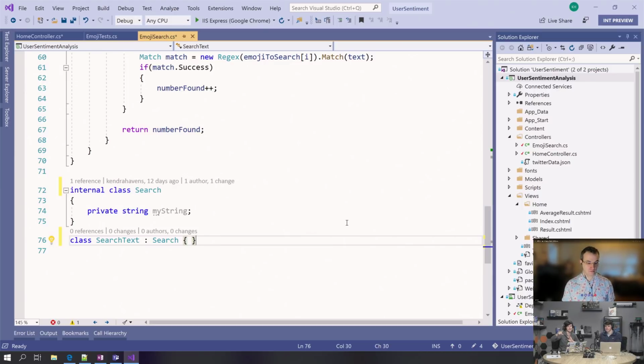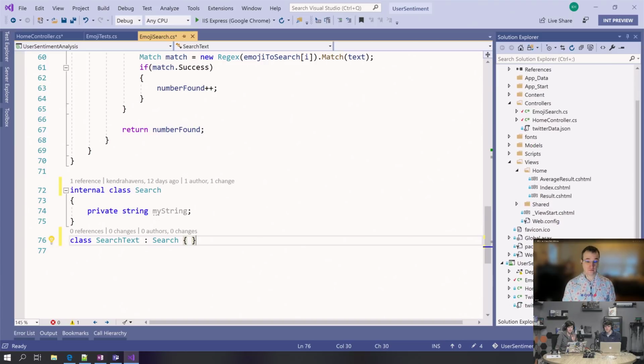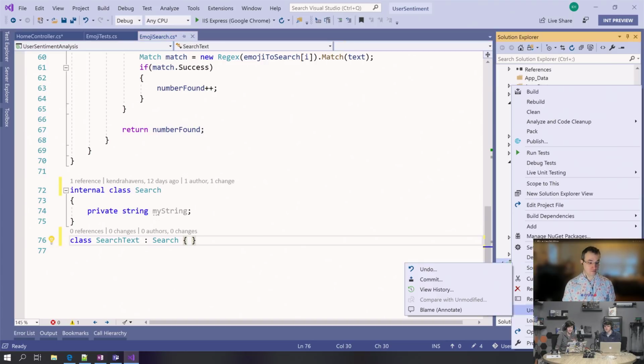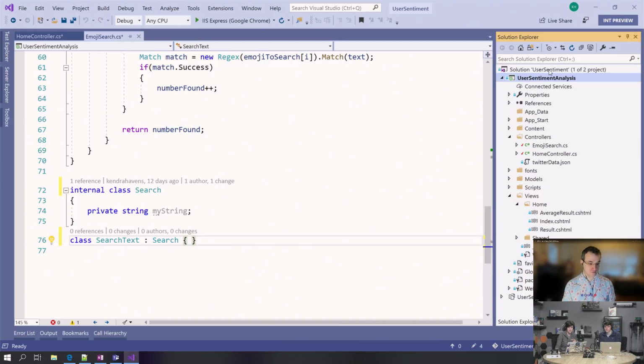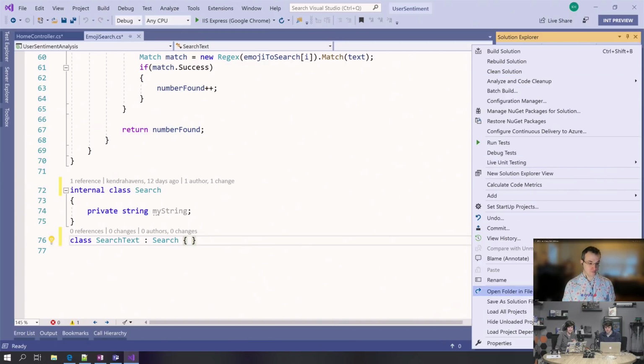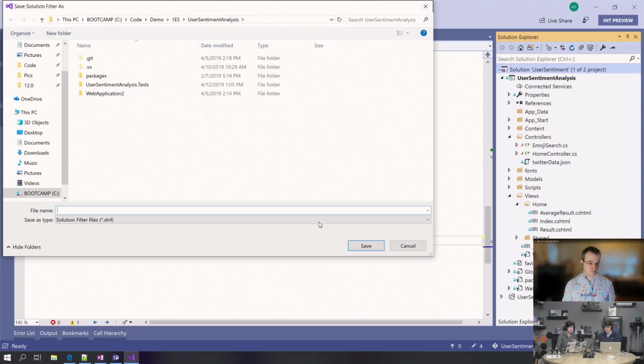I'm a little curious, Cody, did we talk about solution filters before? No, we haven't. It's a 16.0 feature, and it's just blowing my mind. You can right-click, unload a project, and then right-click on your solution and save it as a solution filter. It saves as a .slnf file.